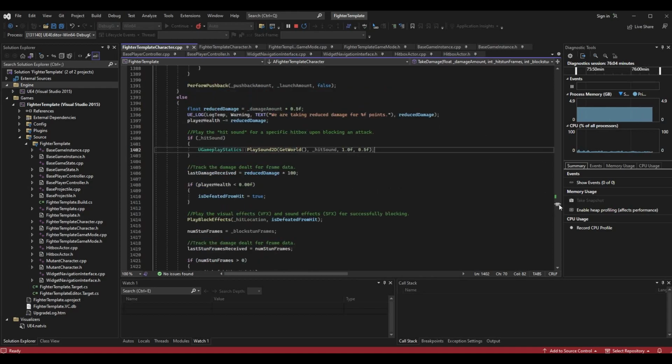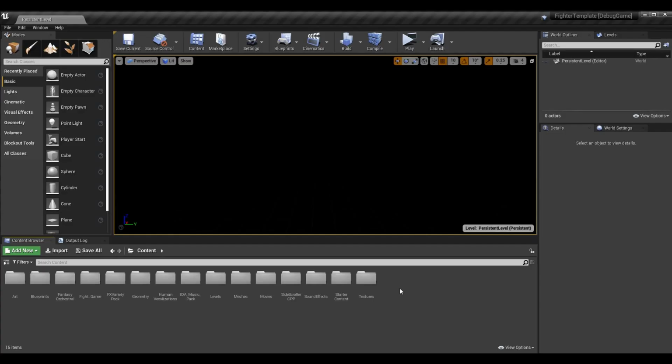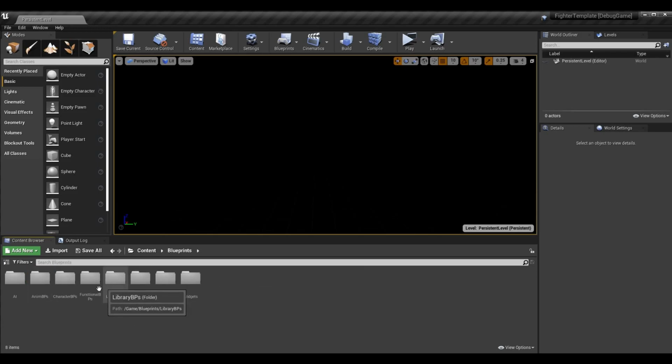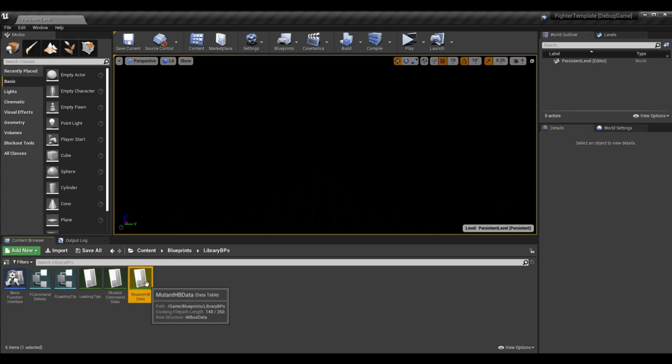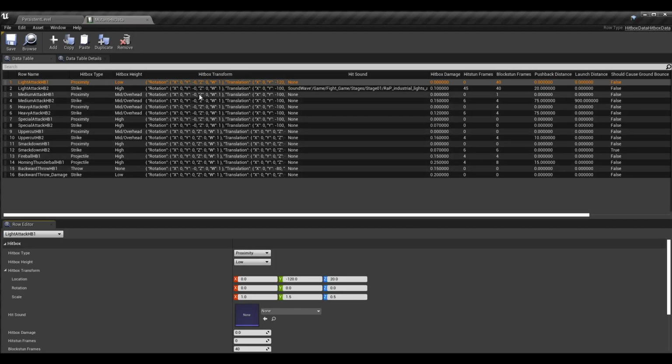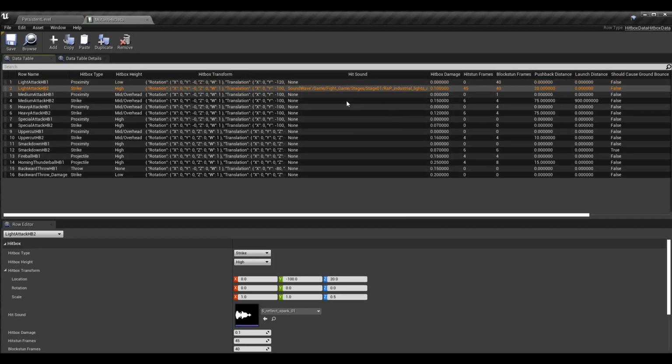With that out of the way, we are good to open up the editor, so go ahead and do that. Once the editor is open, we want to go to our data table. So I'm going to go to my mutant hitbox data. And you can put these hit sounds on whatever hitboxes you want. I have some hit sounds that I was given from one of the free marketplace items, so I'm just using them for now. I'm actually using a reflex spark for this hit, but I thought it sounded pretty good. So basically, go to any hitbox in the data table.